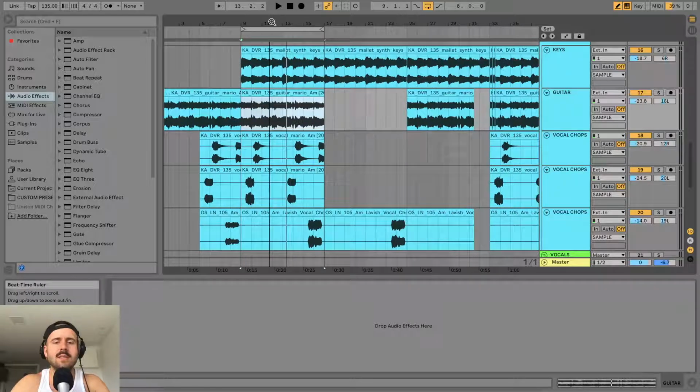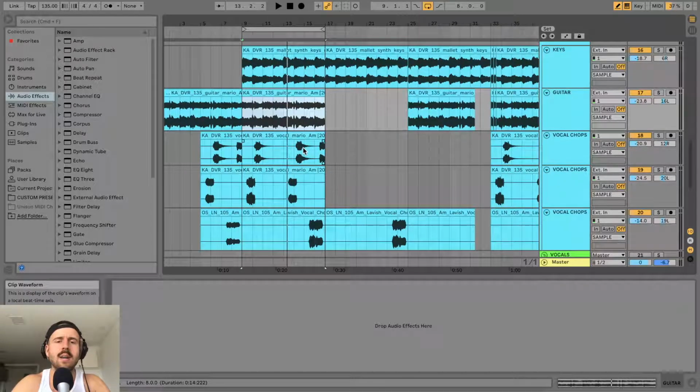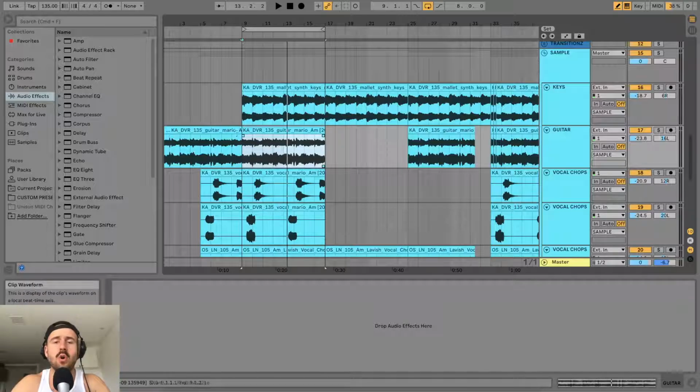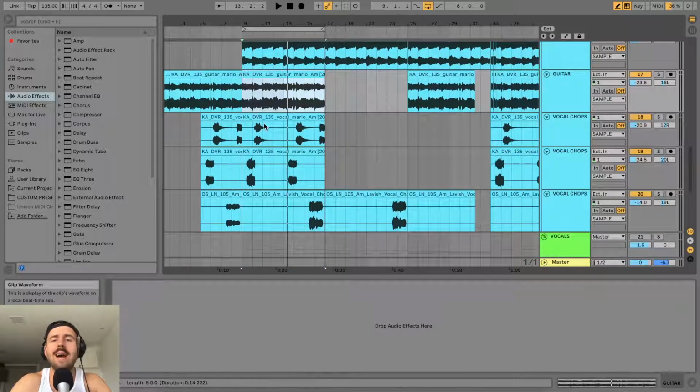And if you look at this, it's not like there's a lot going on. We have our keys and our guitar, which are doing pretty much most of our lifting when it comes to the actual melody. And then we have these 3 different types of vocal chops that add a lot of space and a lot of texture. They make the track feel full without overcrowding the main vocals.